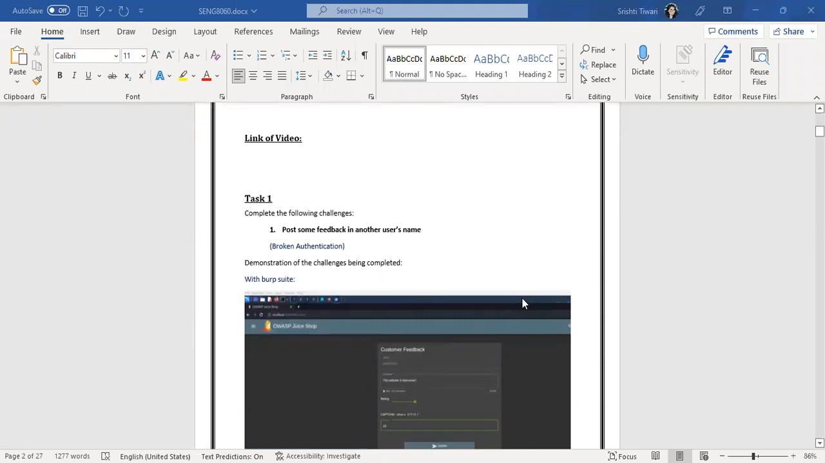To solve this first challenge, we can use two ways, which are with Burp Suite or without it. Here we have shown both the ways, but to solve this particular challenge, we used the other way, I mean, without Burp Suite.